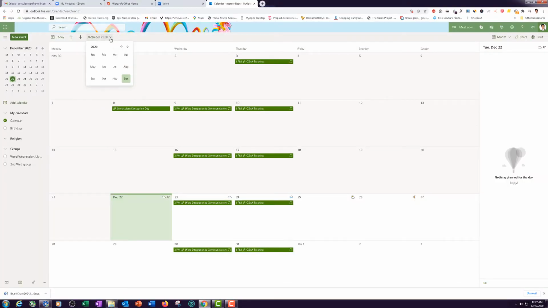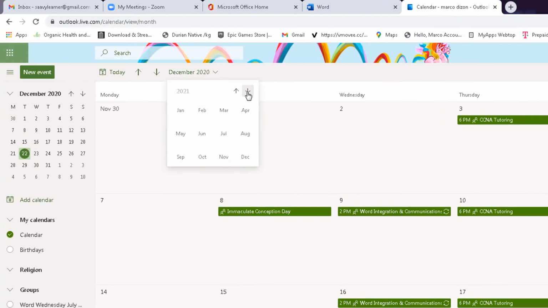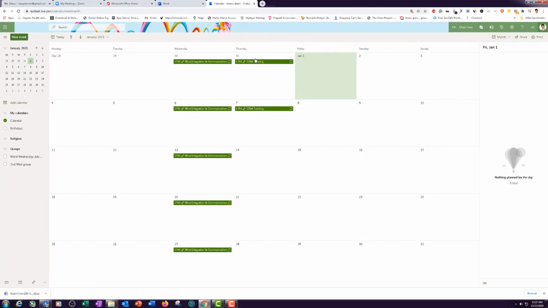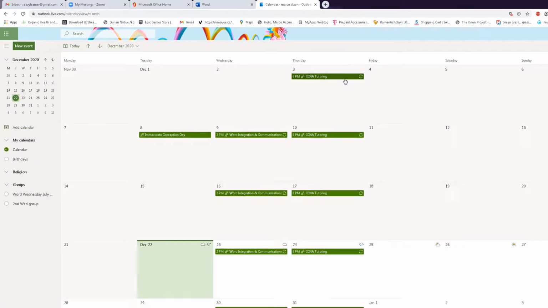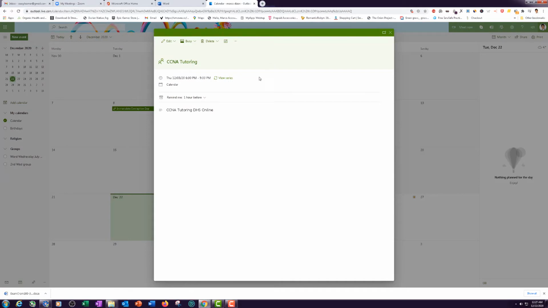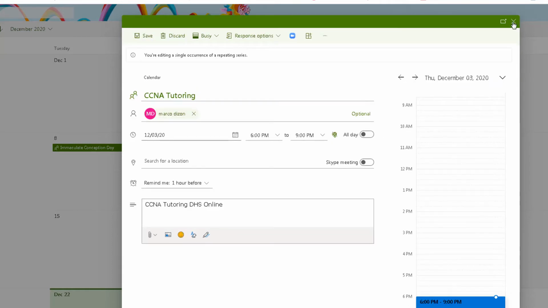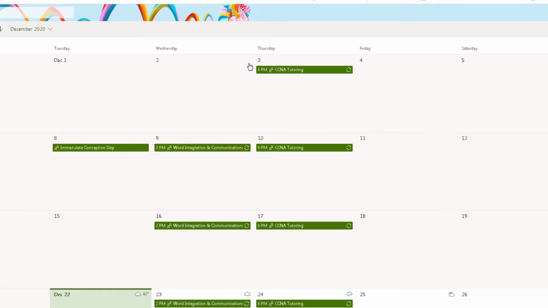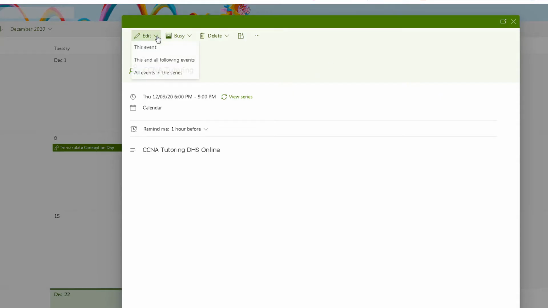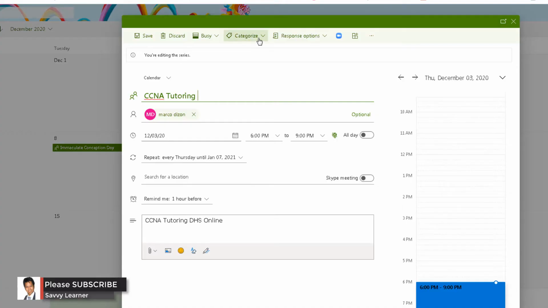And let's go to January 2021, and it populated up to the 7th, if you noticed it. Okay, I scrolled back up, let's click on that. Now let's go ahead and make sure it's set to busy. Let's go edit this event, and what we're gonna do, oops, let's discard changes. Okay, we're gonna edit all events of the series, not just one.